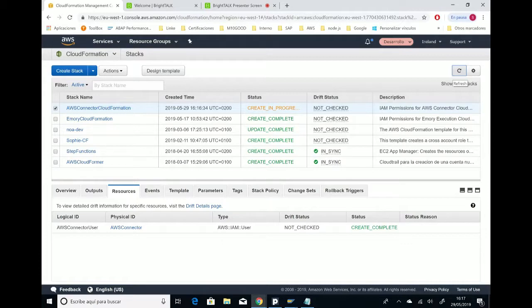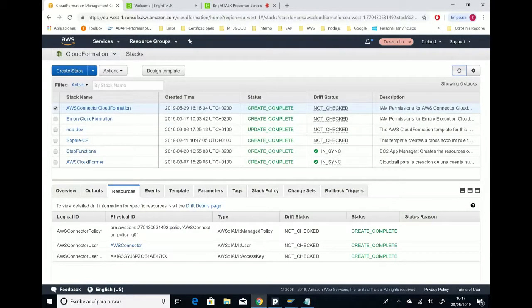So I will try to explain what the policy has. The policy will allow the AWS Connector user created with this template to access a bucket created with the SID prefix in the AWS landscape. As you can see, now the deployment has finished, and you can see that the user, the managed policy, and the access key have been created.